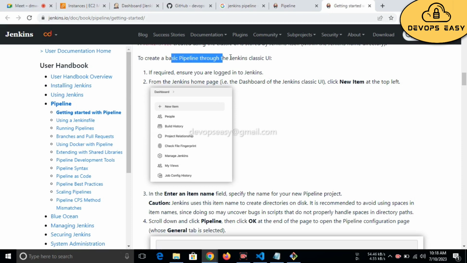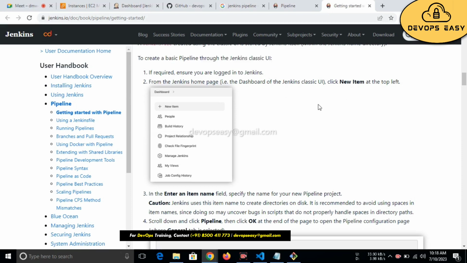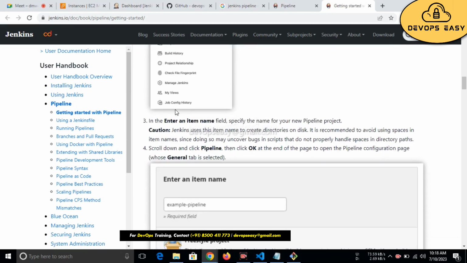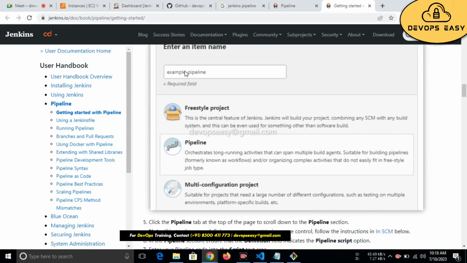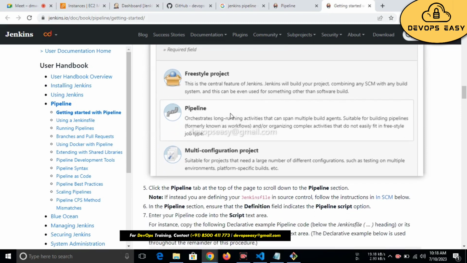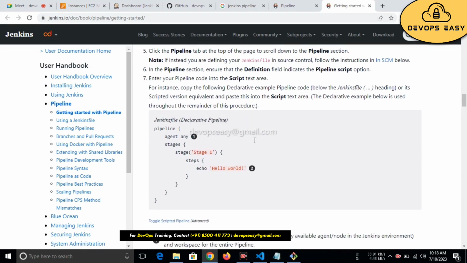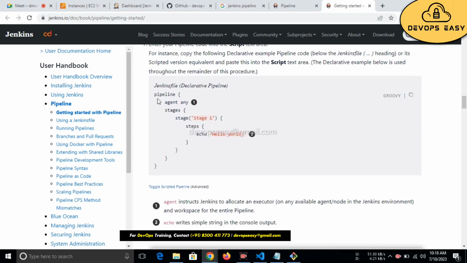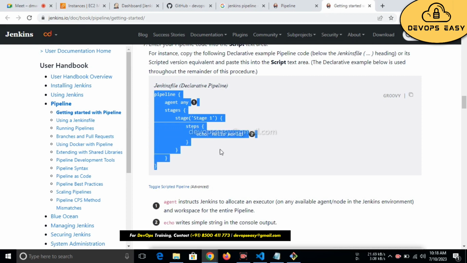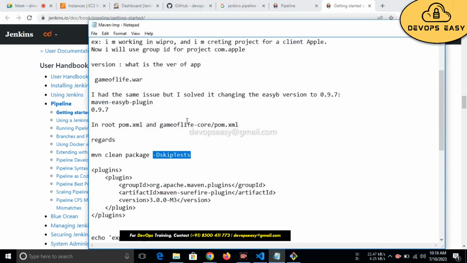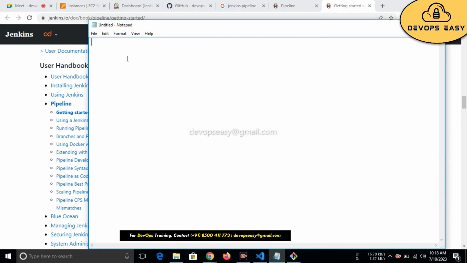So to create a basic pipeline through Jenkins, you need to go to New Item. There you give the name, for example pipeline, and select the pipeline type. Then click the pipeline tab at the top of the page and scroll down to the pipeline section. So if you see, this is the basic syntax of pipeline. Whenever you are going to learn anything, you should not worry, oh, what is the syntax, I cannot understand. So now let me click on new, let me paste here.